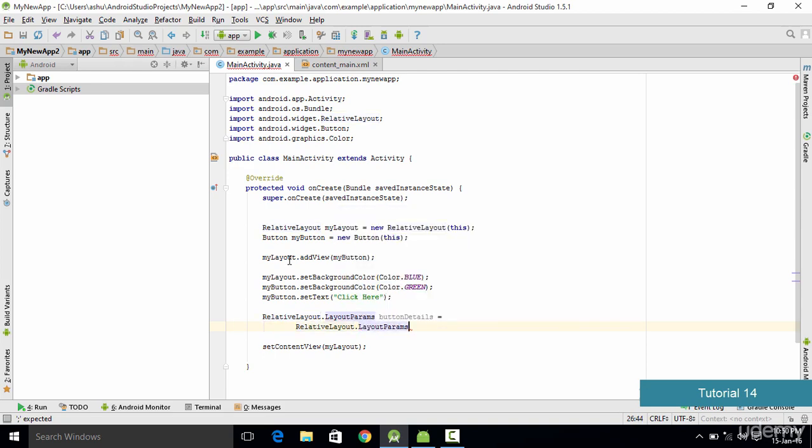params, and inside the parameters we want to set the actual parameters which we are going to use. Basically what we are trying to achieve here is to place the button in the relative layout by using some parameters. Now in this case we want to use wrap content, and wrap content is basically used when we want the container to wrap along our elements.